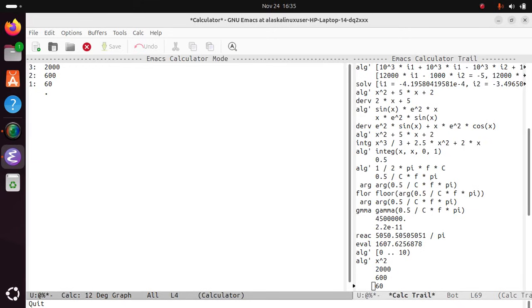So this talk, I'll mention, is not intended to be a tutorial, but only a brief introduction to calc. Please refer to the built-in calc info manual for detailed instructions on how to complete operations.